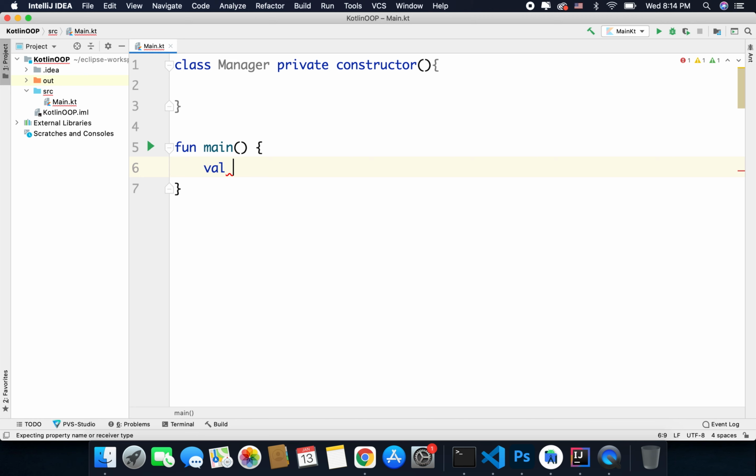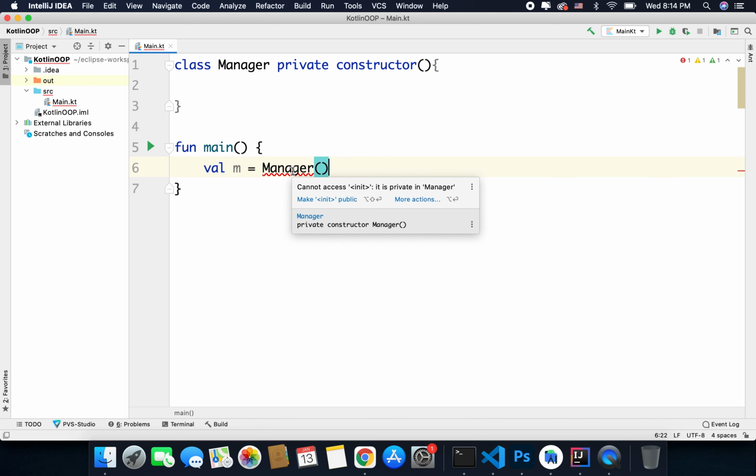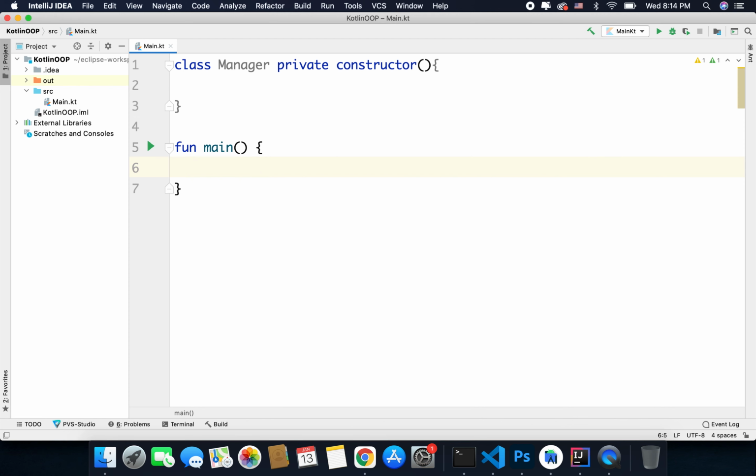Let's see if I try to instantiate this class. What will happen is I will get an error because the constructor of this class is private and I cannot access it here. Now the next thing that we do is we create a static instance of the class. But in Kotlin we do not have the static keyword. So instead of creating a static instance in Kotlin, we will use companion object. So it is a replacement of static in Kotlin, you can say.